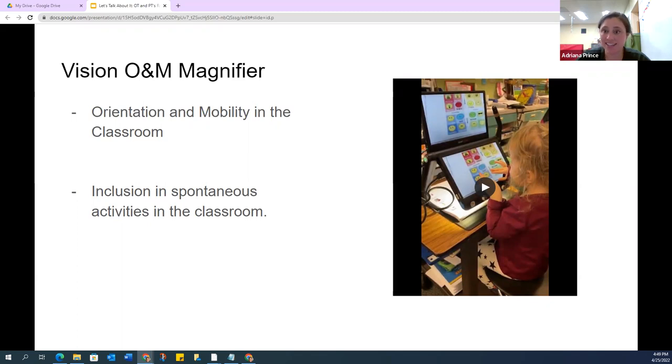The other important part of that is including her in spontaneous activities. The vision specialist had created all these materials for her math and English, but they did a random social emotional learning activity, and they put tiny little pictures of the faces for how she felt at the bottom of the page. We put it under the magnifier and I said, hey, how do you feel? This video, her response is so awesome. Go ahead.